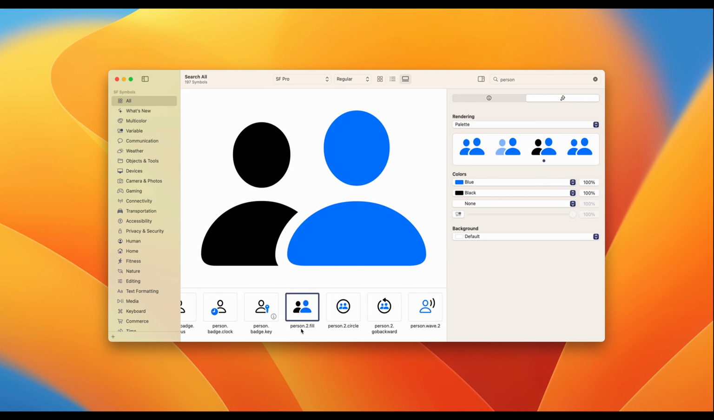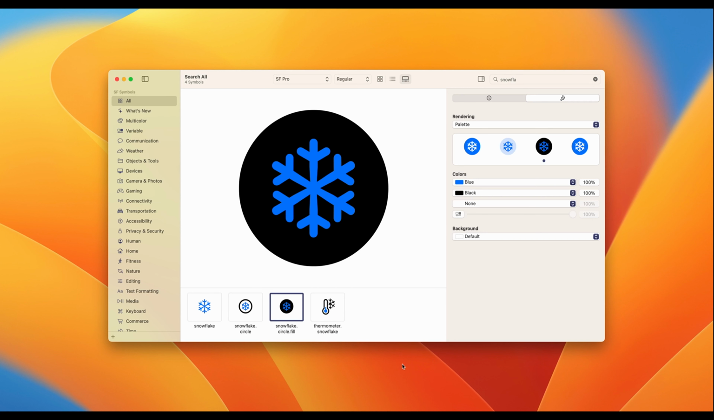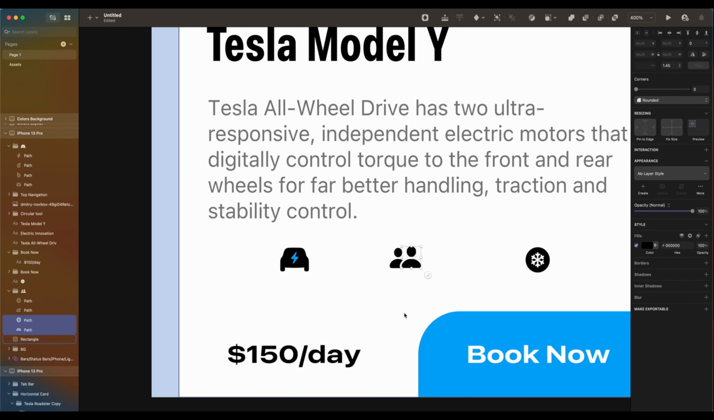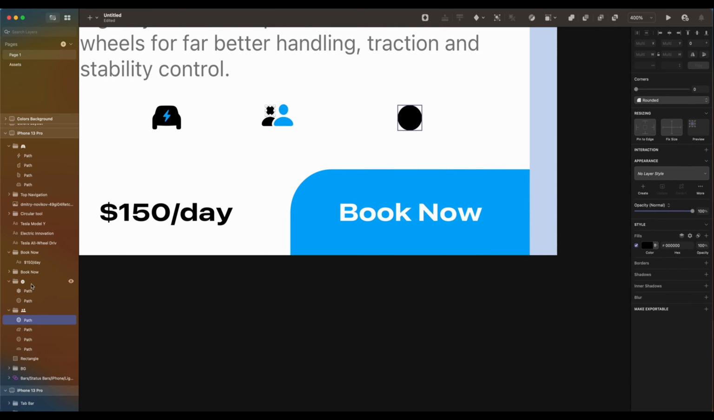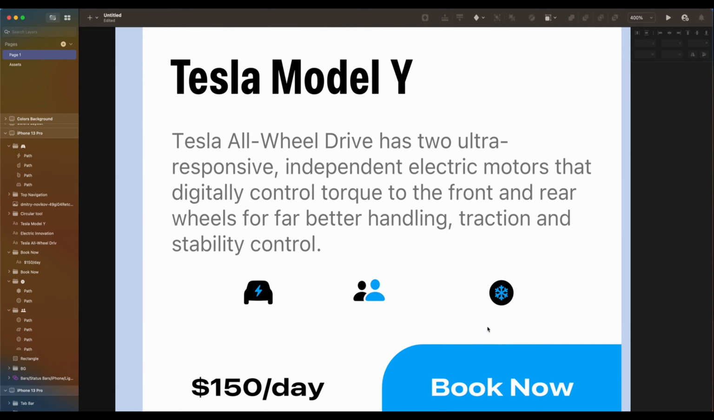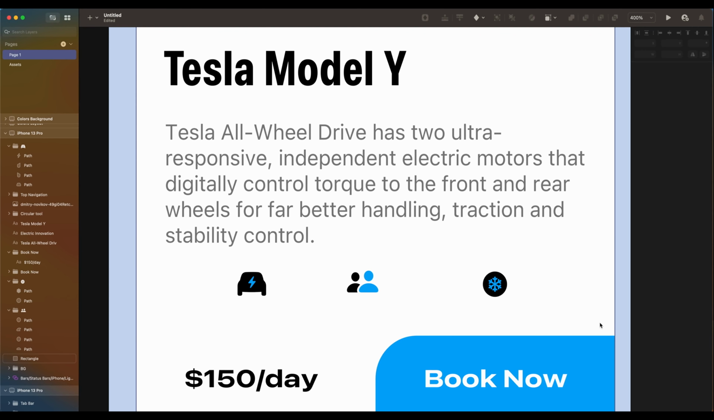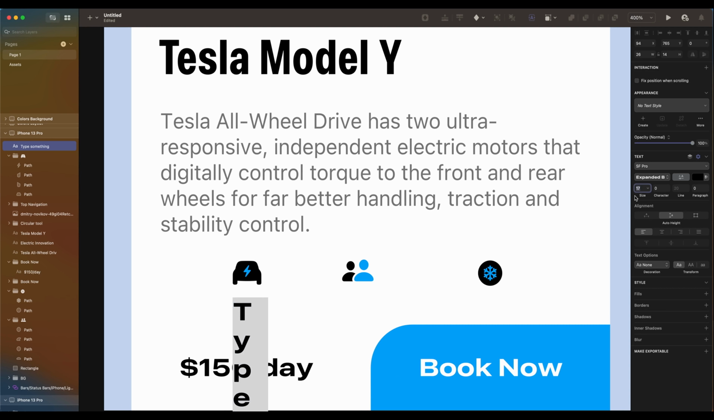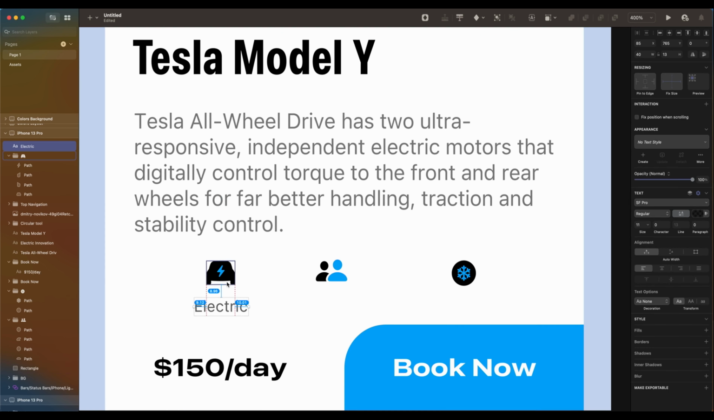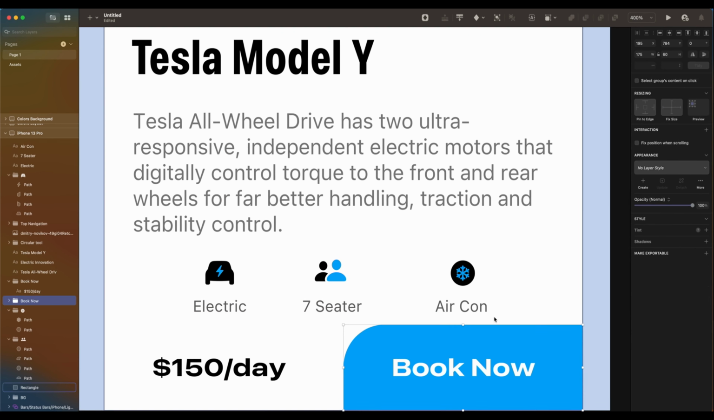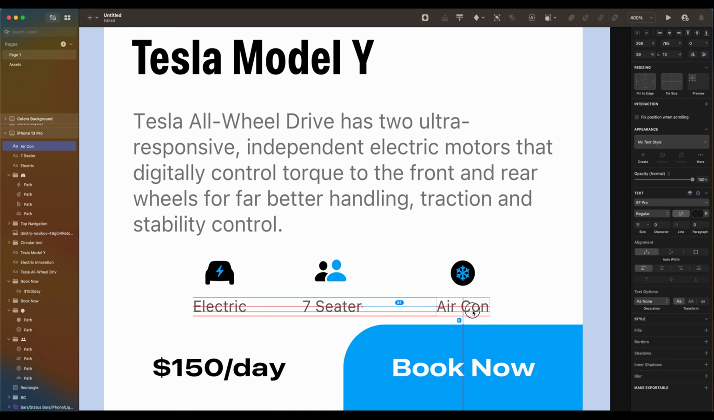Next, we're going to take this person. We're going to do exactly the same thing. And then it's going to be the snowflake circle. Write a text below each symbol. The size is going to be 11. Choose regular. Reduce the opacity to 60. Make sure to align with the symbol.